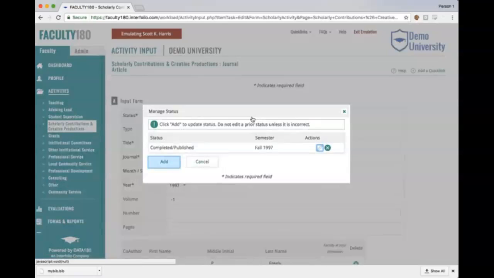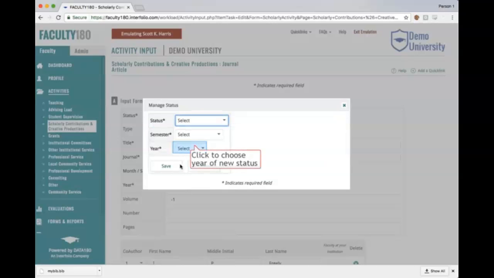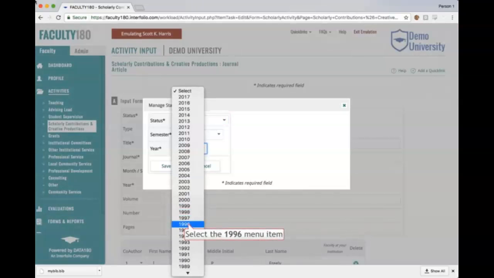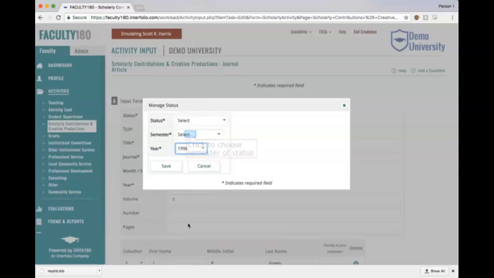By using the Add button to add an additional status and choose the semester and year, you can see a log of all the different statuses throughout the lifetime of the scholarly contribution. Enter in all of the necessary information for this new status. Once you're finished adding the additional status, click the Save button.